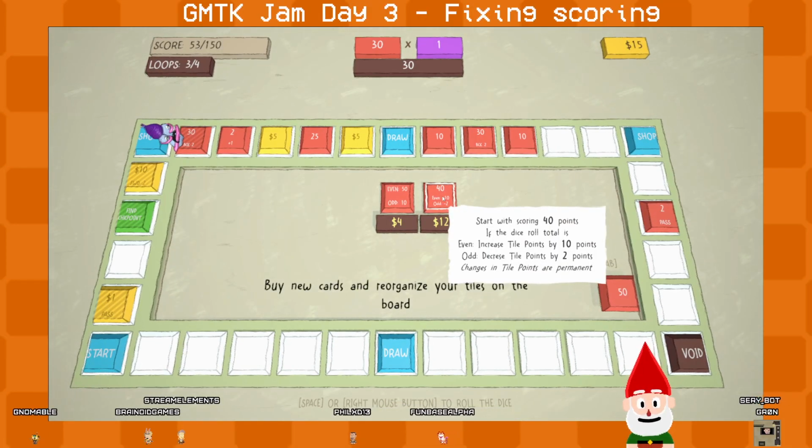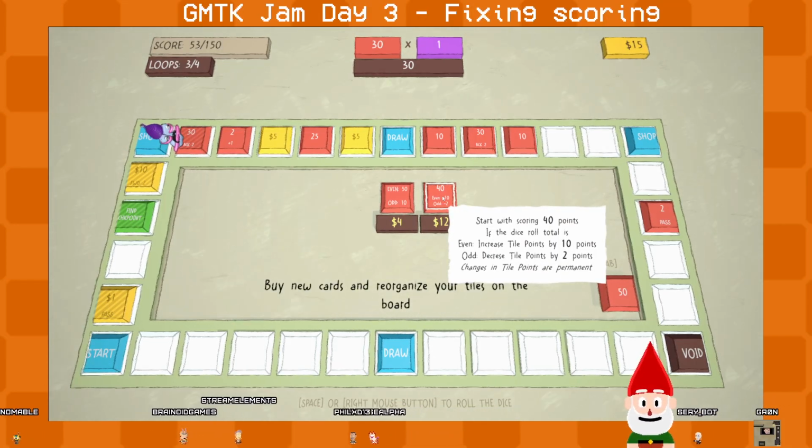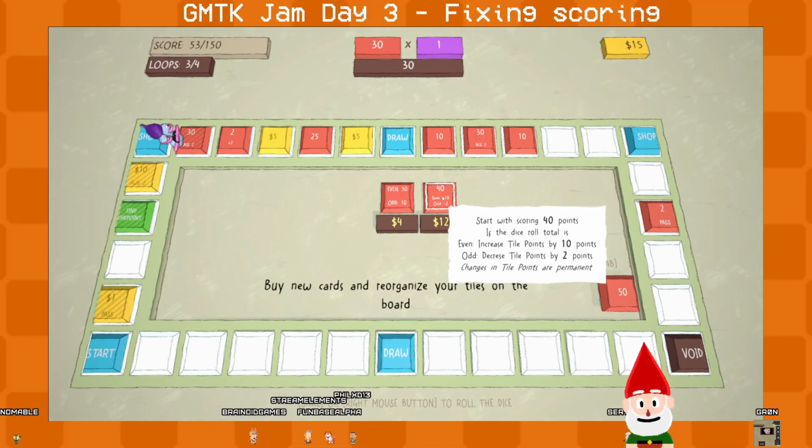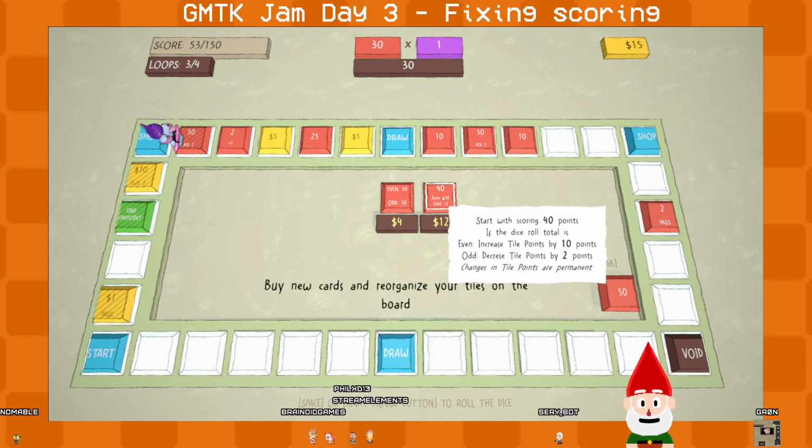Starts with scoring 40 points, and the dice total is even. Increase the tile by 10 points. Odd. Decrease tile by 2 points.